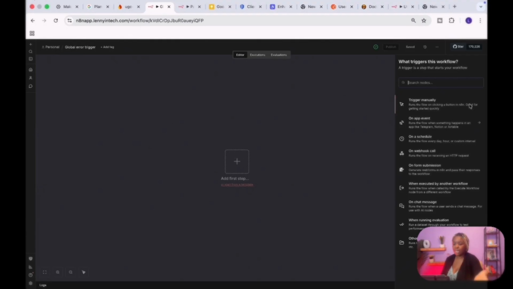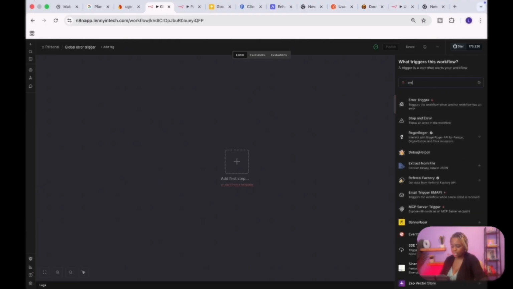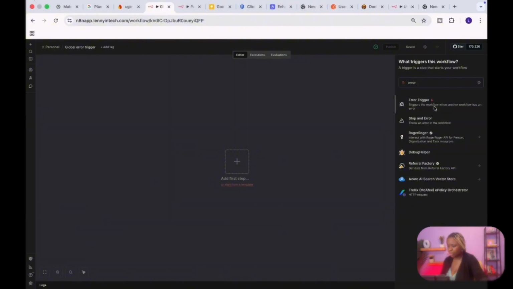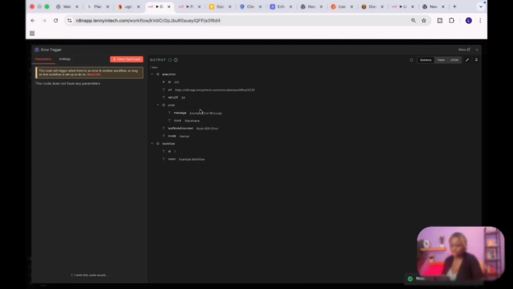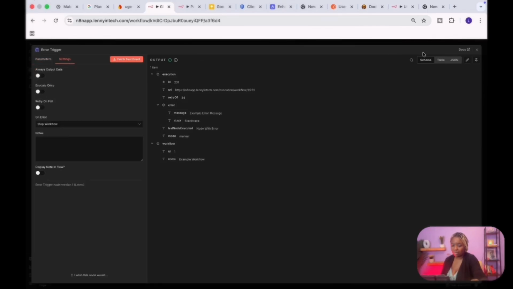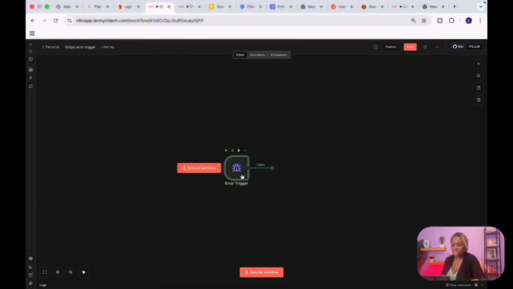So in order to implement that, you just create a new workflow and then you look for the error trigger node, which will trigger the workflow when another workflow has an error. Let me just do execute test. You see, it gives you an example error message and all that. But in here as well, you can even have retry logic and all that. Okay, so this is the error trigger node.